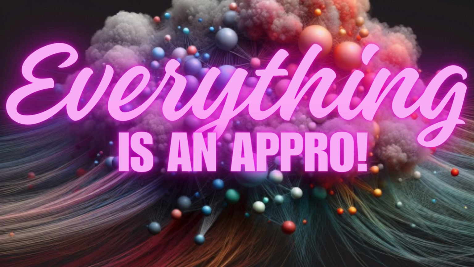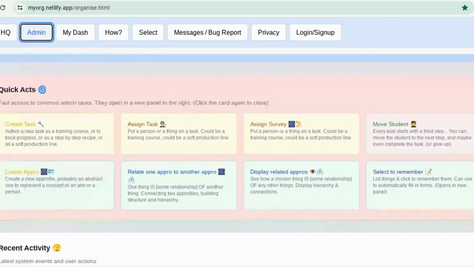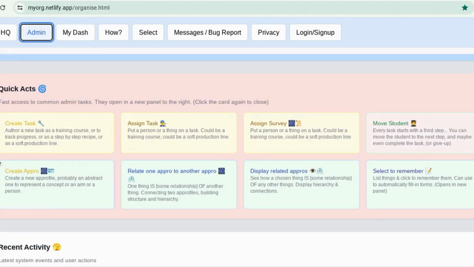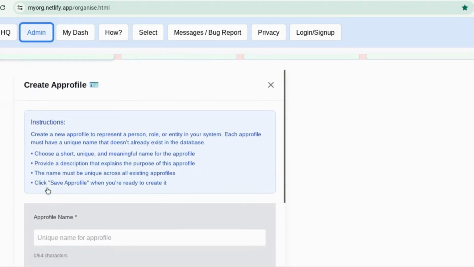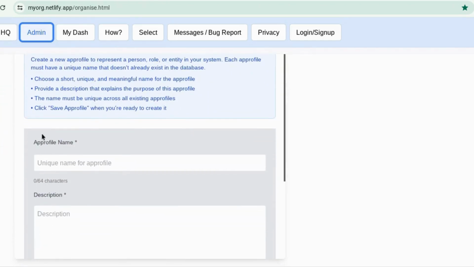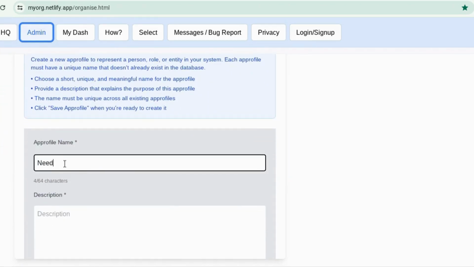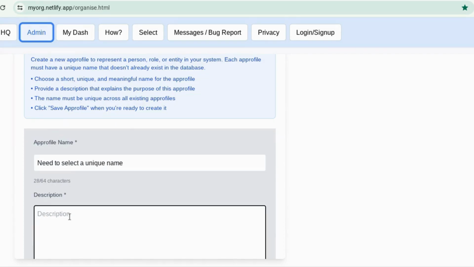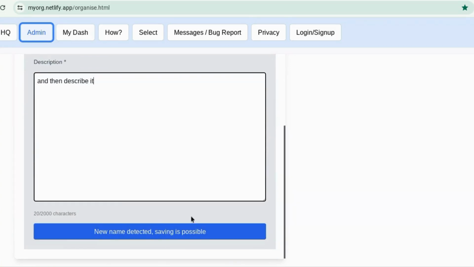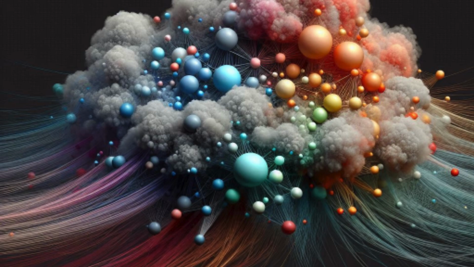Everything is an appro. Creating an appro is simple. To create an appro, go to the admin menu and scroll down to Quick Acts and click Create Appro. The appro needs a unique name. This should be meaningful to you as the classification or group or thing it represents. Then add an understandable description. This can be quite long. Click Save, and make sure it is confirmed.